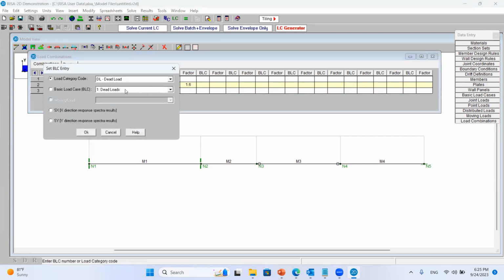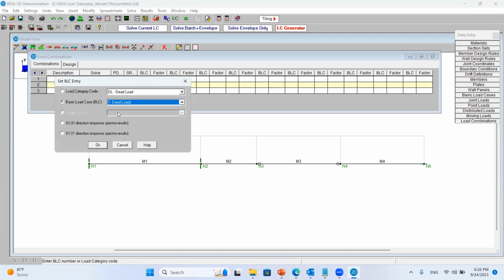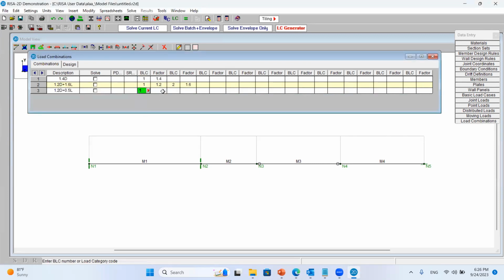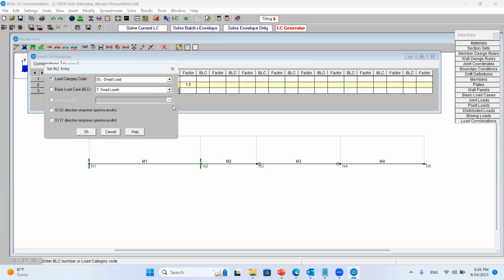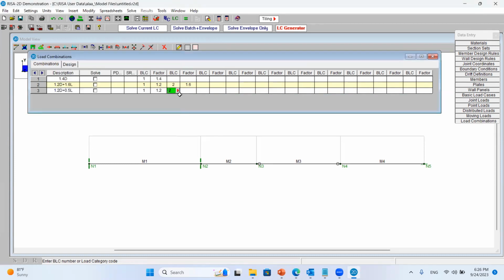and for this one I will include the dead load with a factor 1.2, and the live load with a factor 1/2. Okay, as we said before. Okay, everything is okay. Yes, everything is okay.